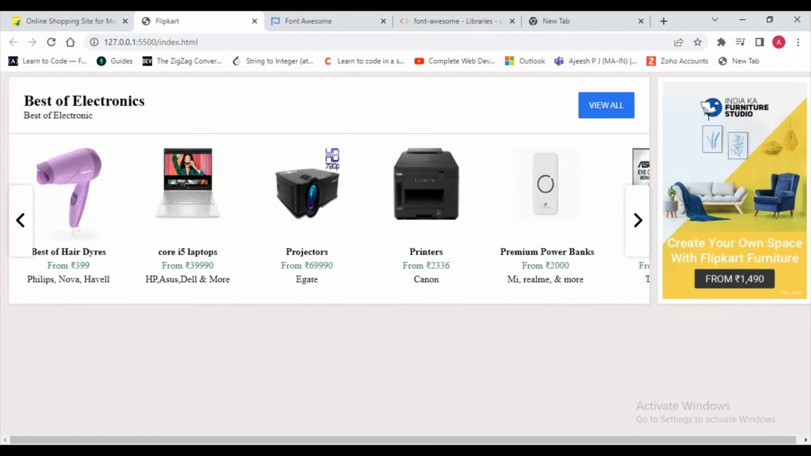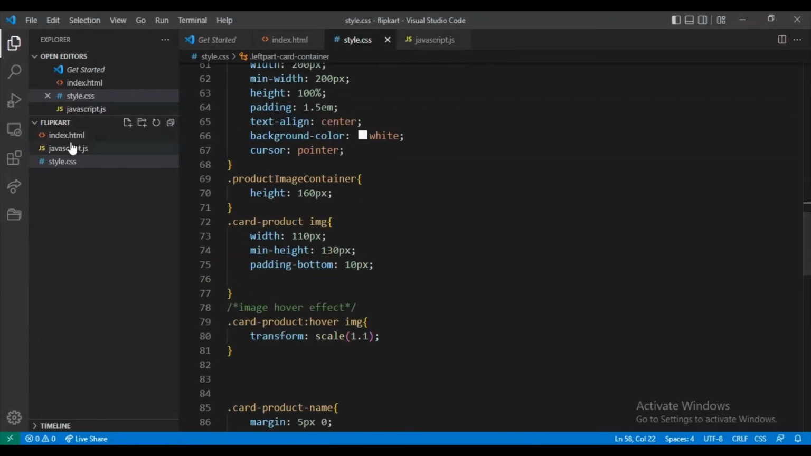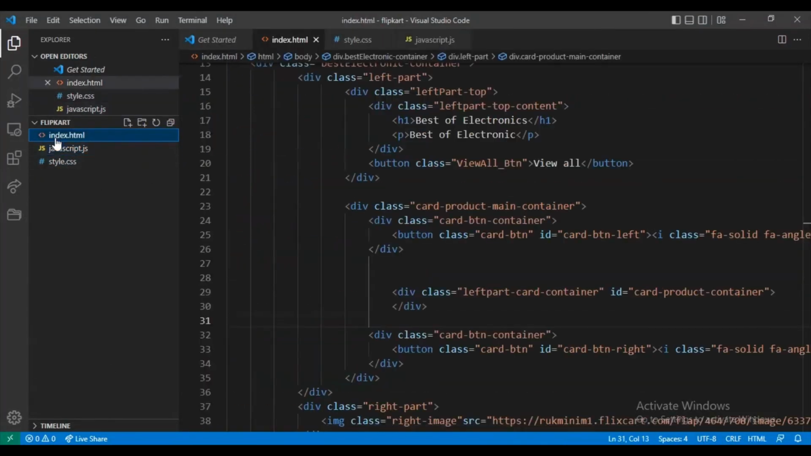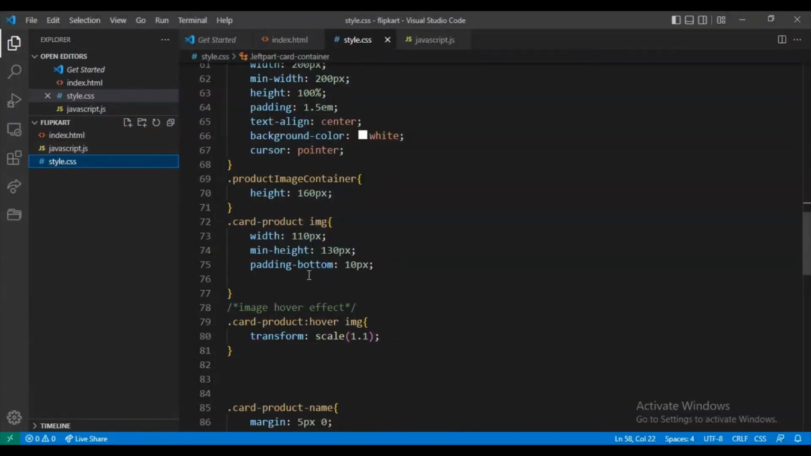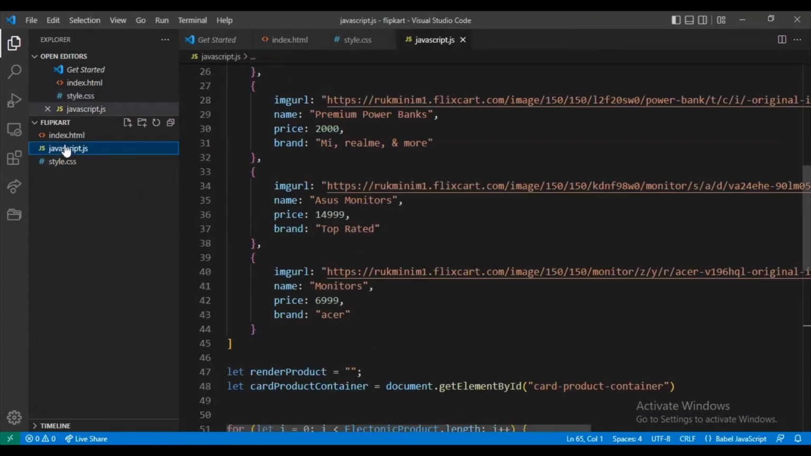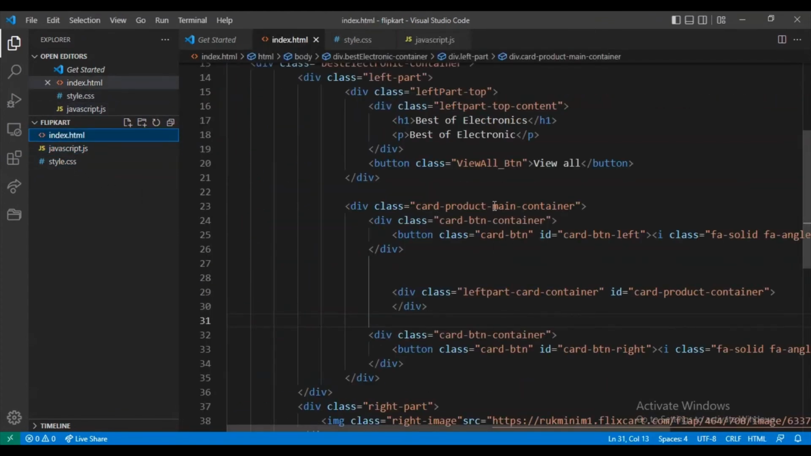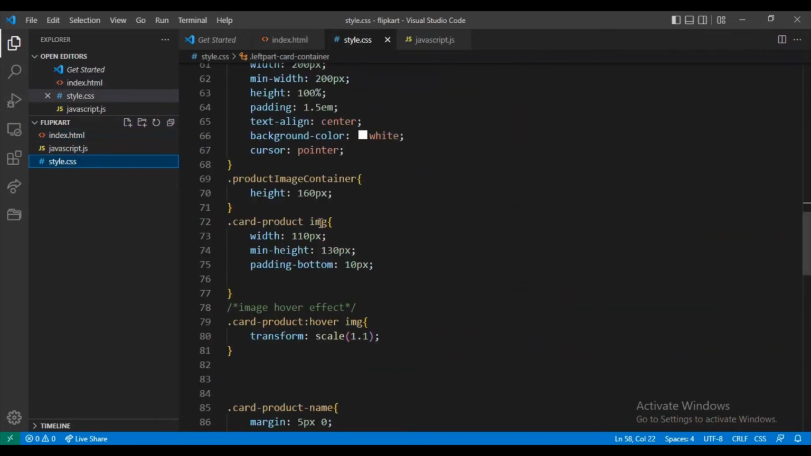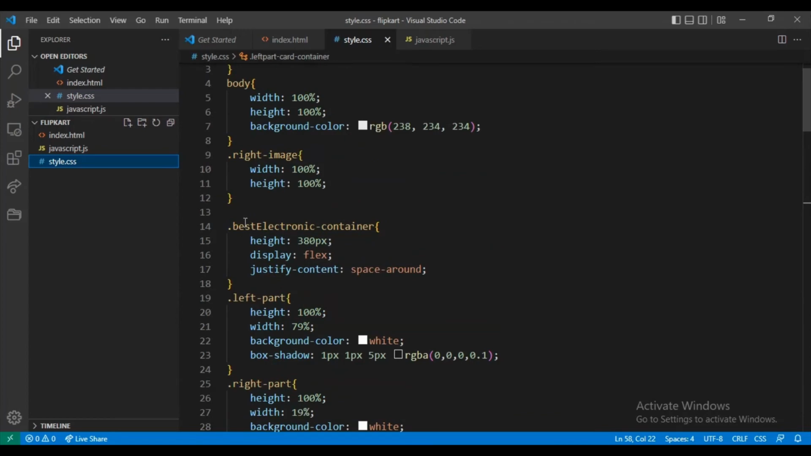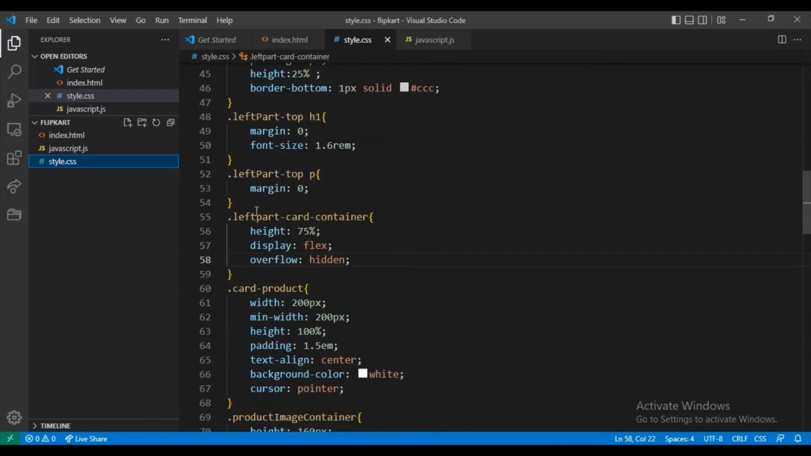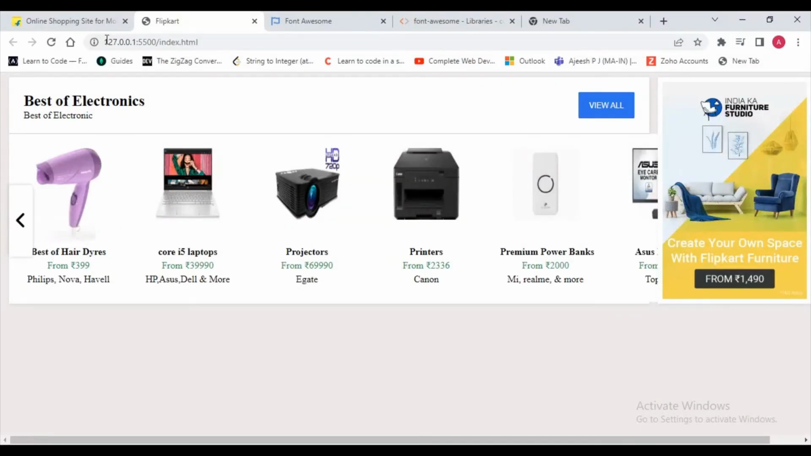Let's go to our VS Code editor here. First of all, I don't want this one to overlap in this one. Again, I want to see here card product main container, not the left part card container. Yeah, let's see where is the left part card container. Yeah, I don't want overflow hidden. Let's see. Yeah, now like this.